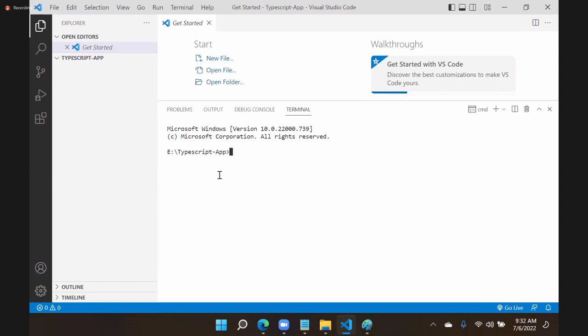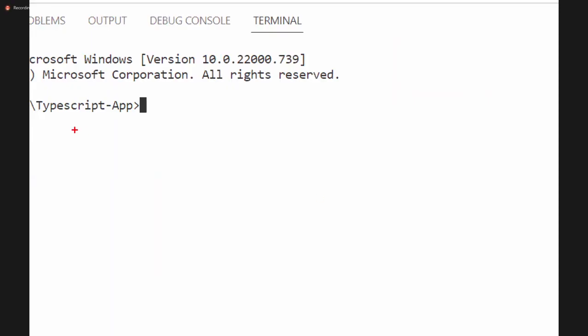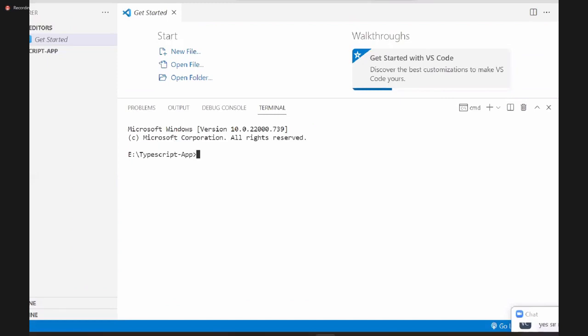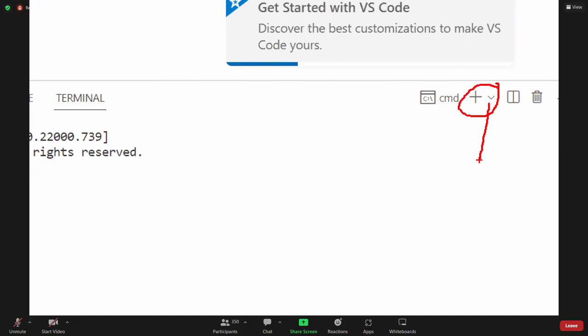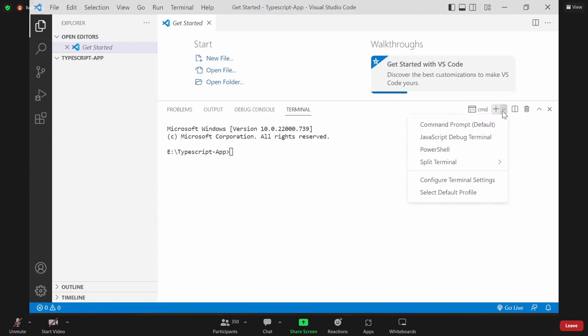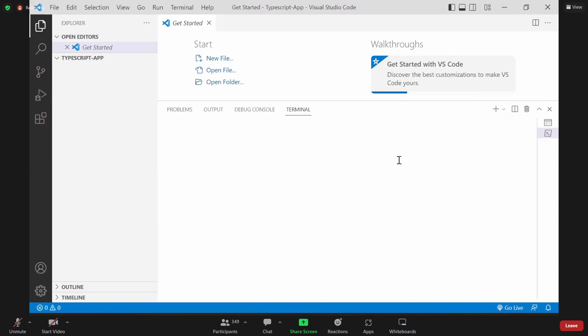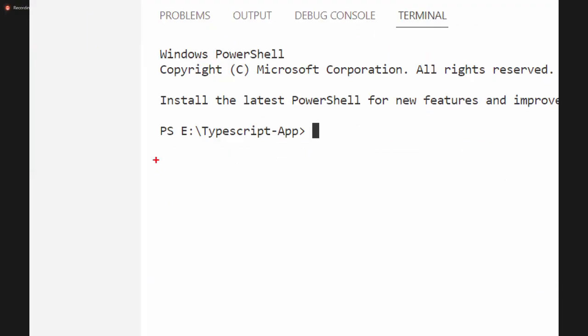One more point here: when you open the terminal, you see on the right side there is a drop down. In the terminal's right side, there is a drop down. You click on the drop down, and sometimes you will get a PowerShell. Like this, PowerShell will come.